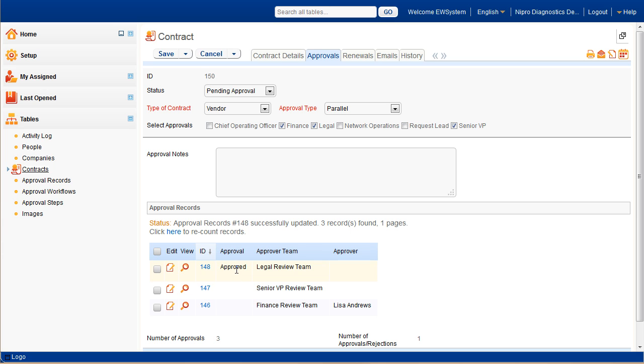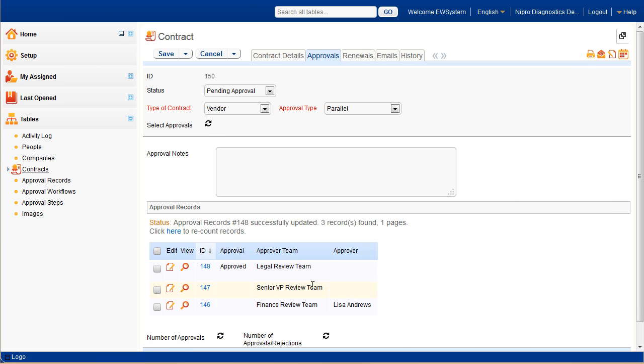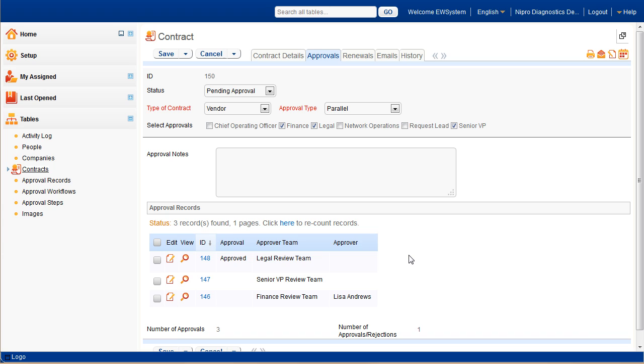And if we were to go back into the approval record itself by clicking the edit symbol, we can see that the approved by and date approved has now been populated with the information showing who actually made the approval and the date and time the approval occurred. We can click cancel to exit. As we go through the records, we can tally up the approvals and rejections, and when all 3 approvals have been completed, then the status of the contract will change and the contract management team will be alerted that the approval process has been completed.